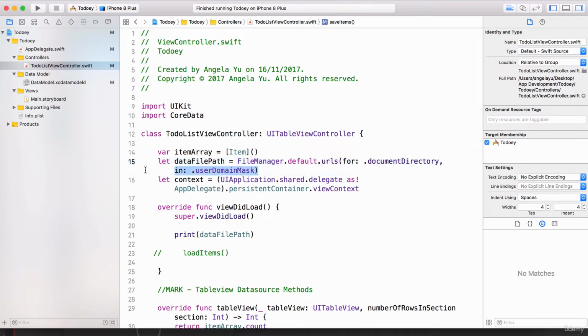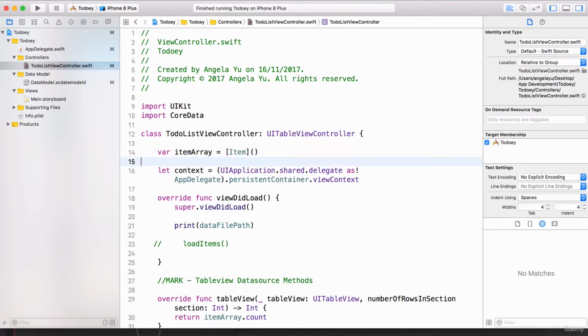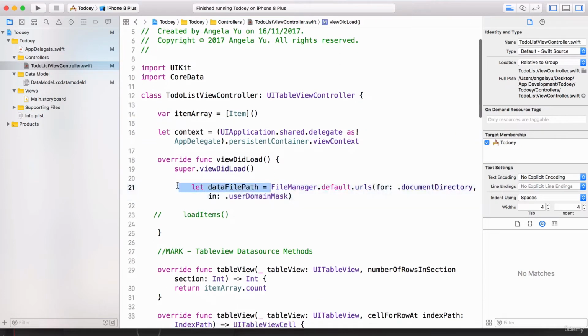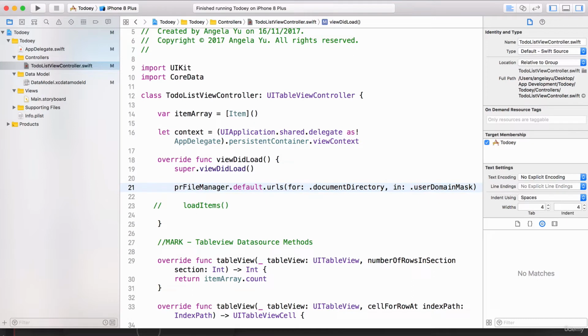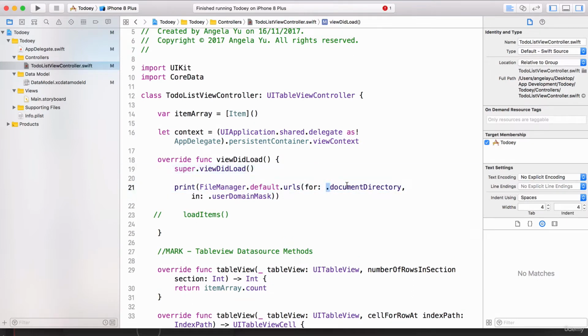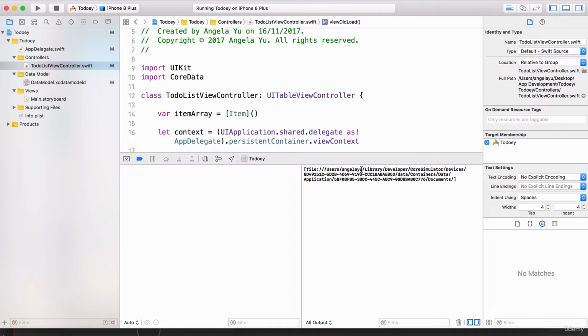Even though we don't need this data file path anymore, because we're not using it to save our plist, we can still cut it, put it into our viewDidLoad, and print the file path for our document directory under the user domain mask. But without all the appending and the first and all of that, we just want to get a path to where the data is being stored for our current app. So if we run our app right now, we'll see that file path pop up in our debug console.